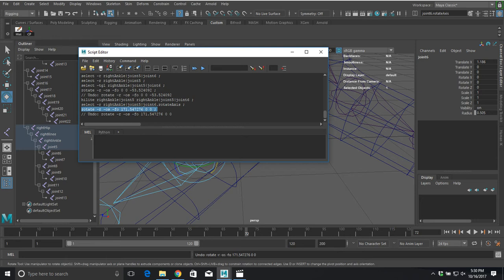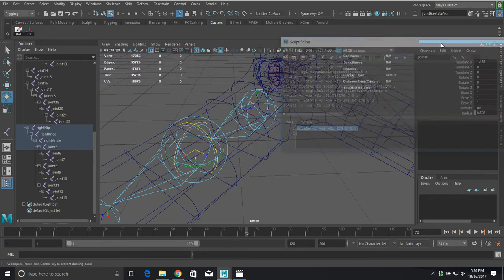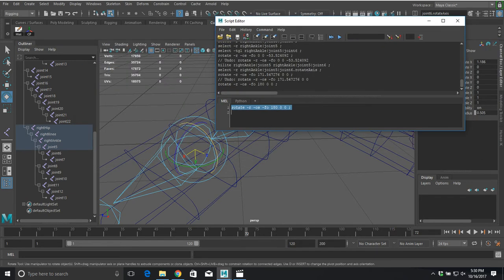Okay. Typically, it's going to be 180 degrees is all we have to do to rotate it, because usually it's on the bottom, it needs to come up. So what I'm going to do is copy this with my middle mouse and drag it down here, change my 171 to 180, and then I'm just going to hit Control-Enter and run it. And what that does is it just runs that script to make it flip the other way.